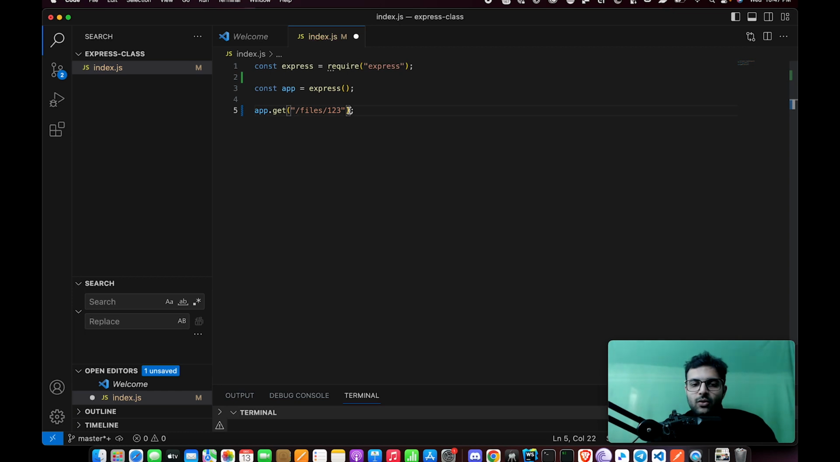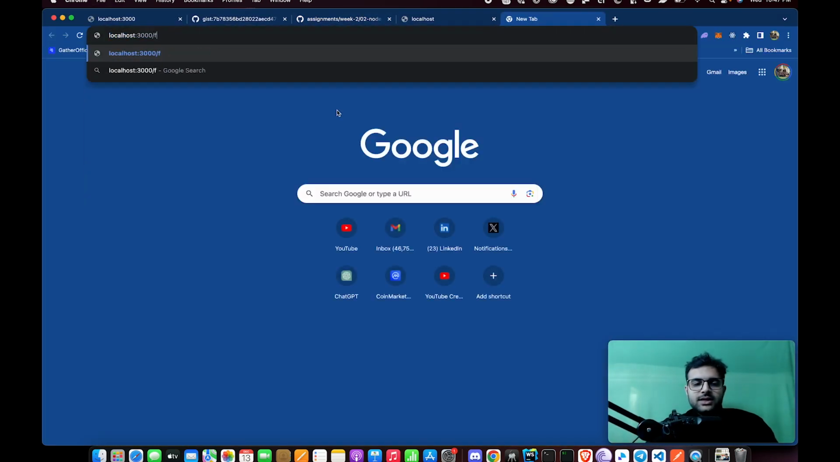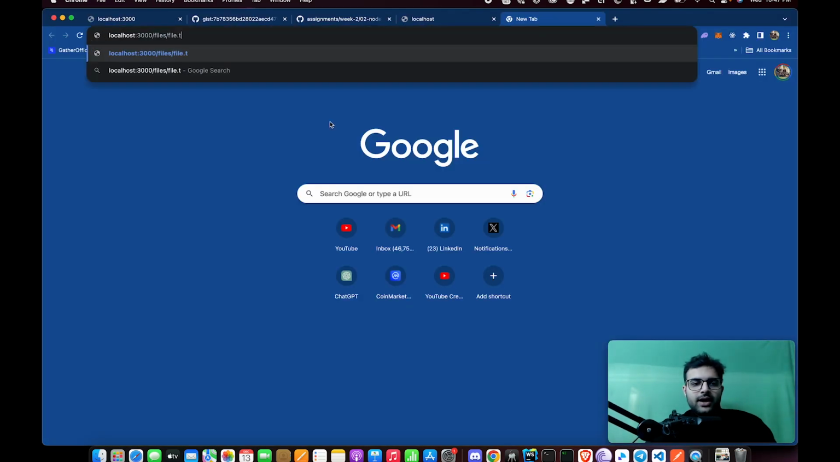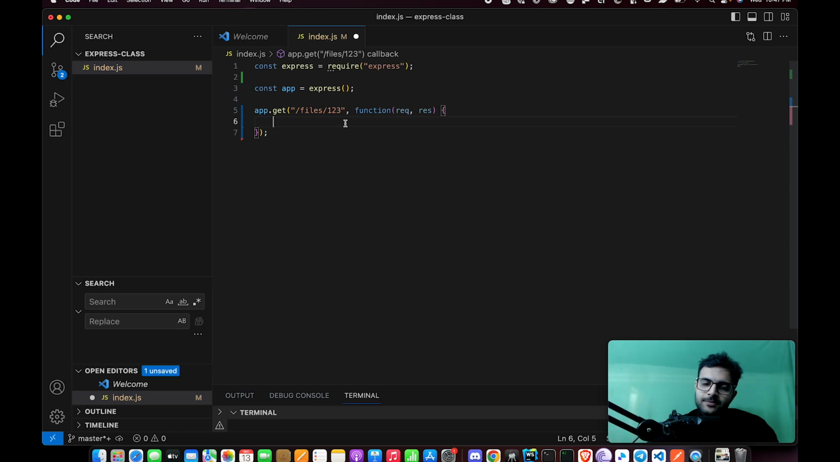How can this route catch everything, you know, /files/anything, which is also called a wildcard? If a request comes to /files/1, then also the control should reach here. /2, then also the control should reach here. /file.txt, then also the control should reach here. How do you do this? You do it like this.